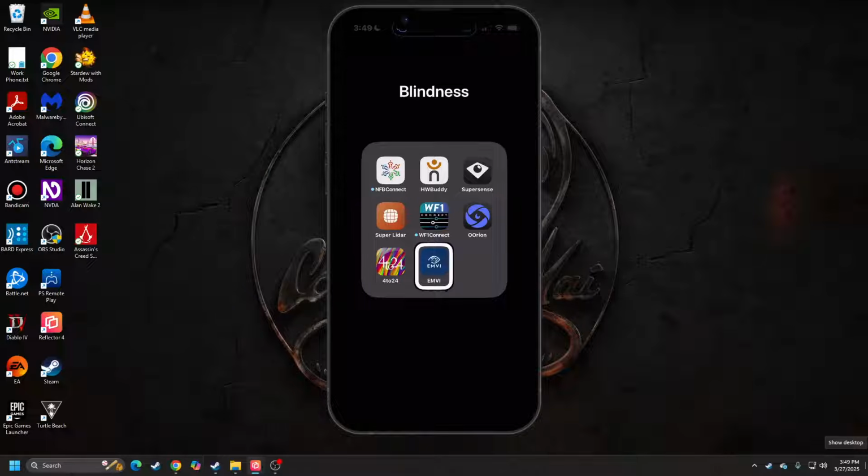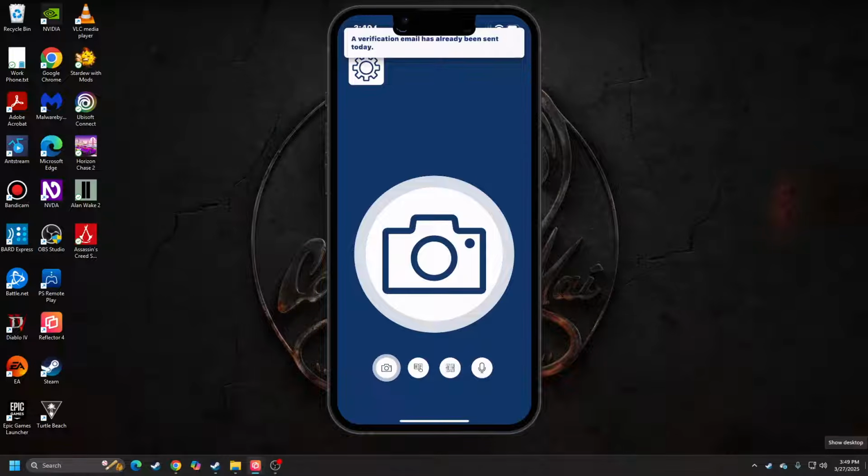This time we are taking a look at another camera-based app, kind of a camera multi-tool as it were. It is called EMVI, E-M-V-I. It is currently free on the App Store.